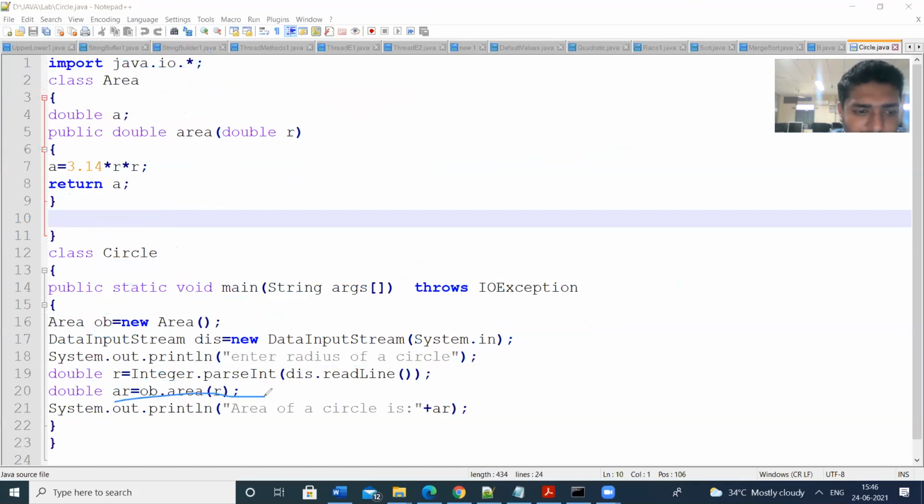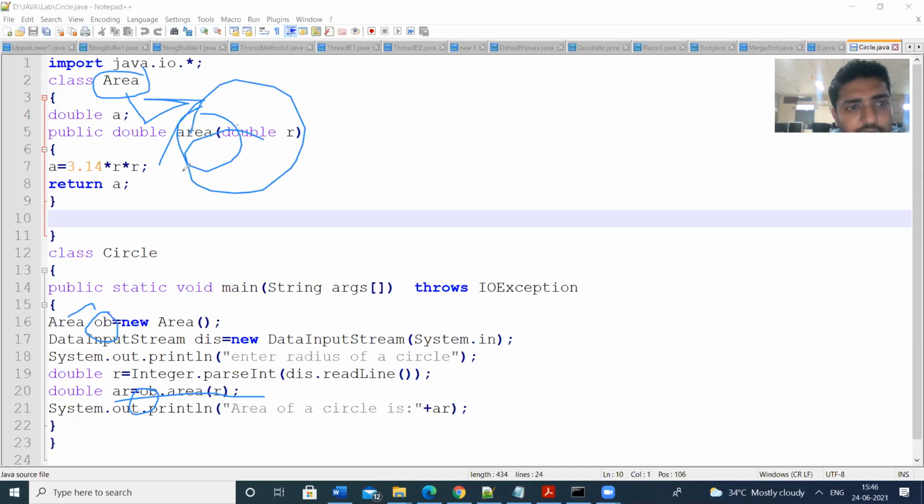So here I am invoking the method area. This method area is defined in the class Area. That's why I am creating the object for Area. Why? Because in order to access this class member, this method area, I use ob.area. I am passing the radius value, the input double R. Then I am printing the area.